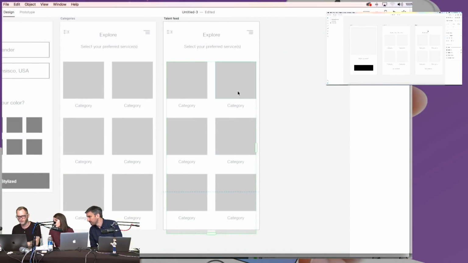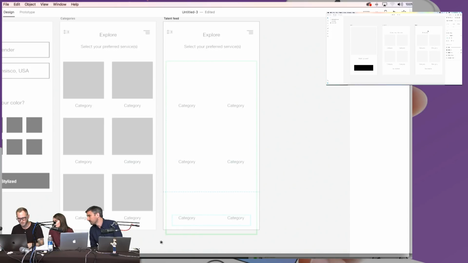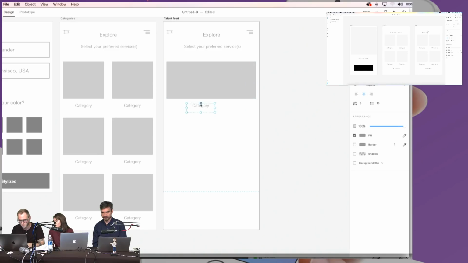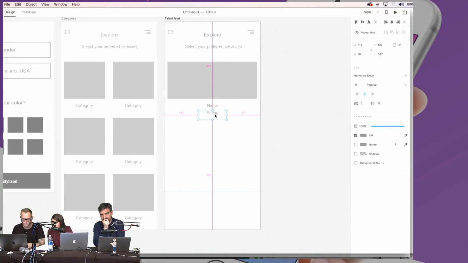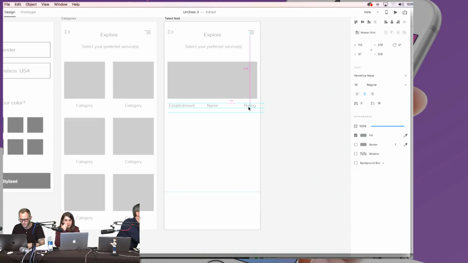Okay, so let's do a feed for the talents here. And just delete all this stuff, and then copy this in. So we didn't really redefine too much what's gonna be in here. I guess name, rating, and the place that they're working at, the location, the salon or the barber shop. Establishment. Yeah, establishment, or it's gonna be a name of. And rating.